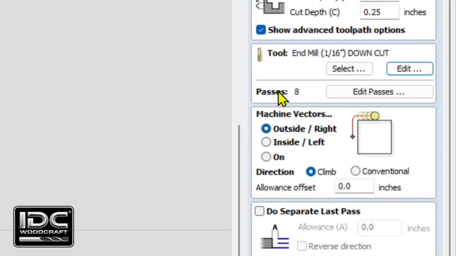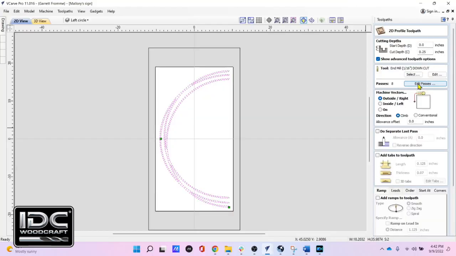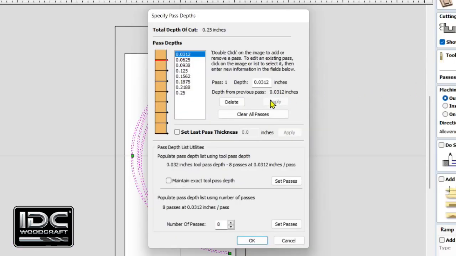Now, the number of passes is the concern. The 1/16 inch down cutting end mill is 1/4 inch in flute length, meaning it can cut 1/4 inch deep. Right now we have 8 passes, which is going to take a very long time. We don't need 8 passes. We can do this in 6. So I'm going to adjust these passes by clicking Edit Passes, and I'm going to bring this down.